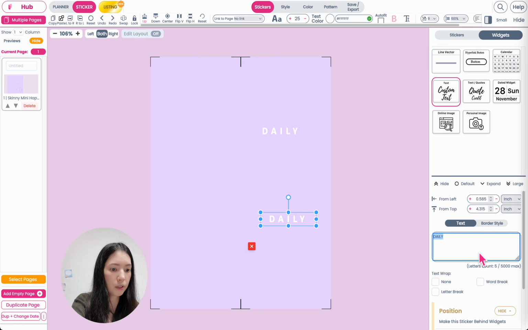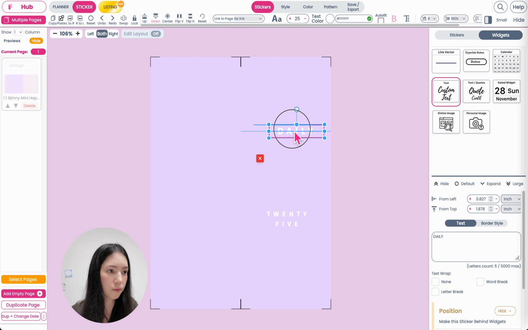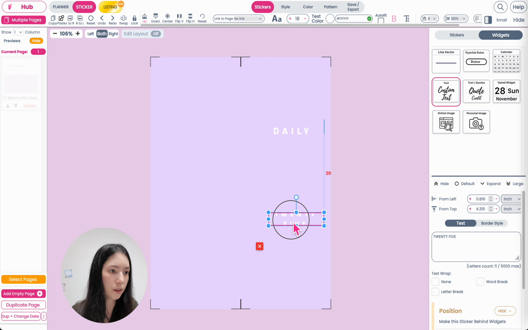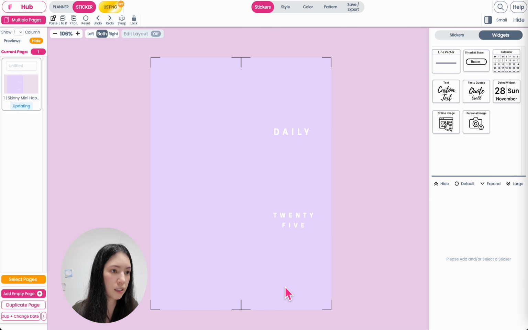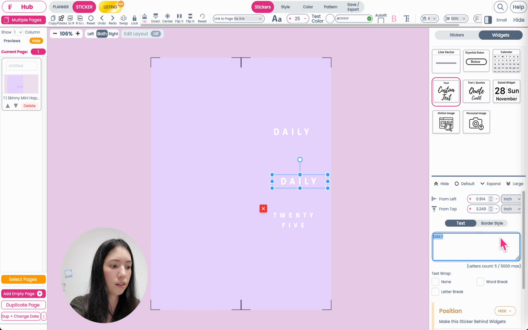Then let's copy and paste it, and here we're going to write in 25. Let me also make this one big, 25, like this. Then let's maybe make this font smaller, like this. And then next, let's copy paste a text again and type in here 2025.